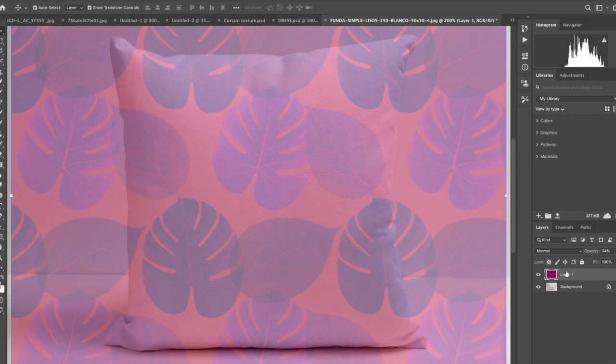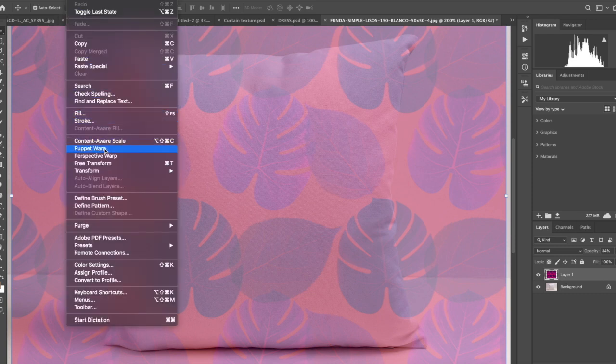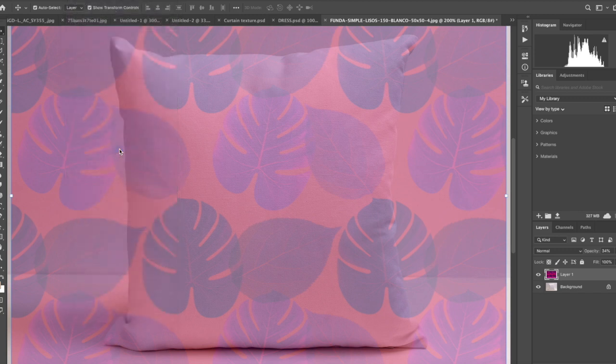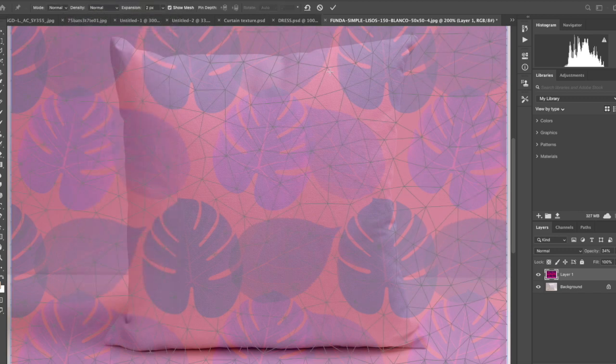So what we're going to do is make sure you're on your pattern layer and you've got that selected. Just go to Edit and we're going to use this tool, Puppet Warp. This applies this mesh all over your cushion and onto your pattern. So all we're going to do first of all is just create a series of anchor points. This area here, the front of the cushion, is quite flat, so I'm going to create some anchor points on there.